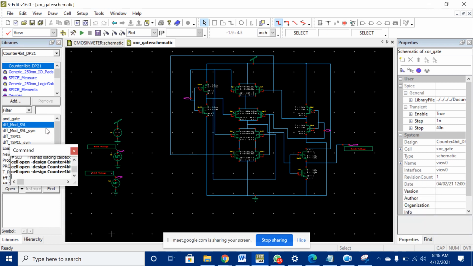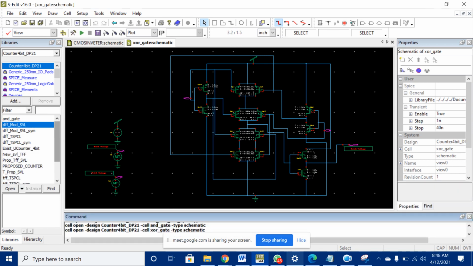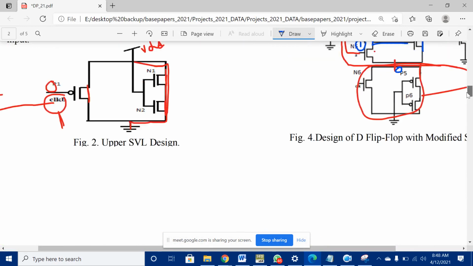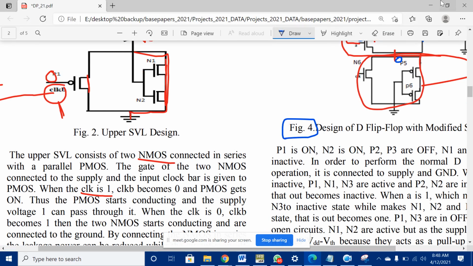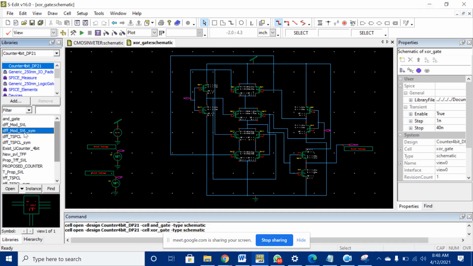Okay, so DFF mod SVL is nothing but figure 4 in your base paper. And DFF mod SVL symbol, SYM is symbol to make a block. We write it like that only to make that circuit a block. Okay, so as you can see, here below the block is visible to you.